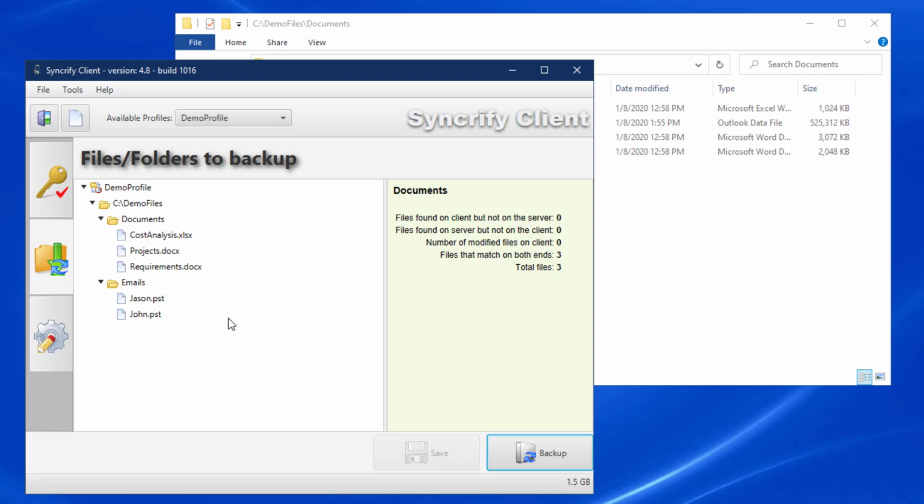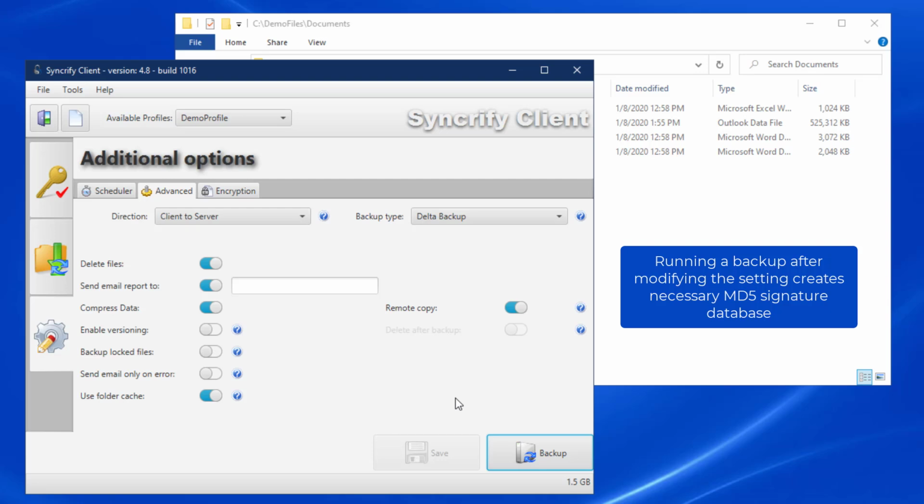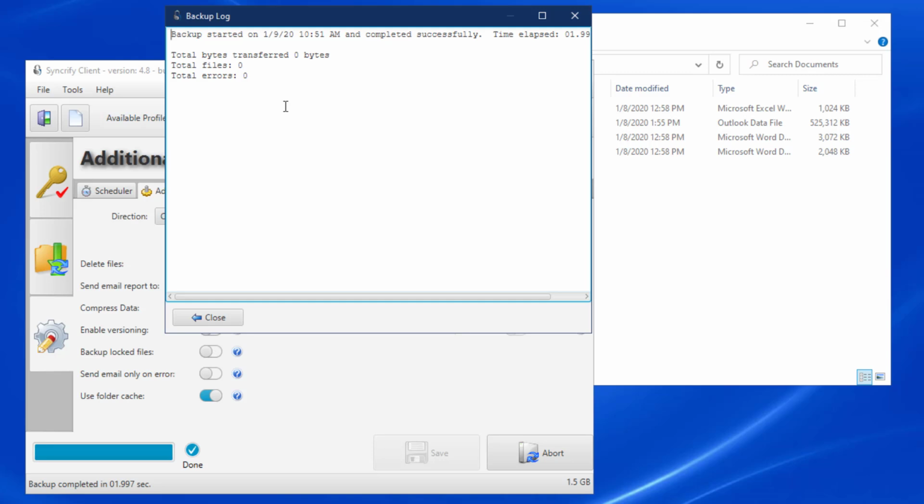First, I check the remote copy option under the Advanced tab. An important fact to keep in mind is that this option does not work right after changing the settings. That's because it requires a special database containing MD5 signatures, which is created once a backup is complete. So let's run a backup, which will create the necessary signature database.